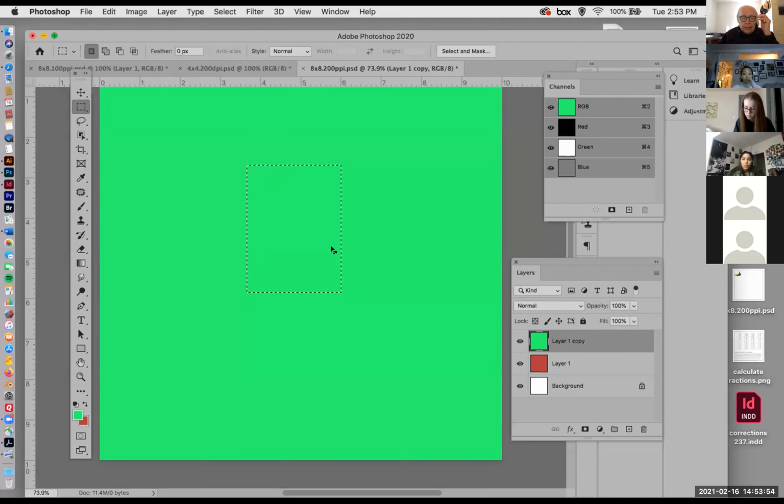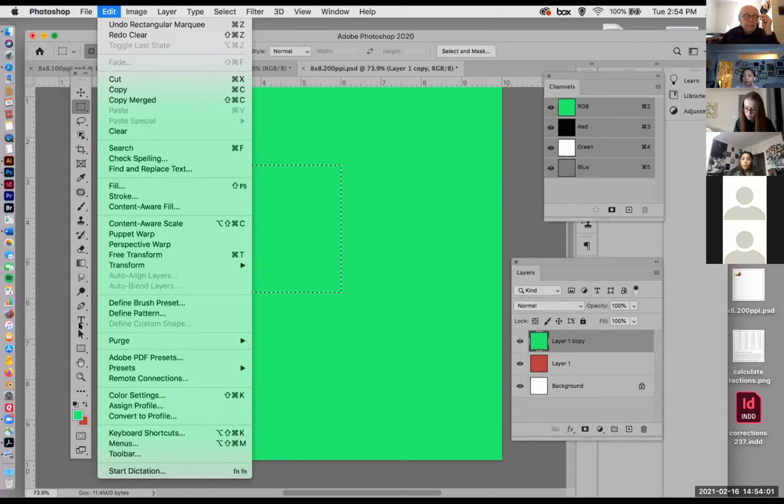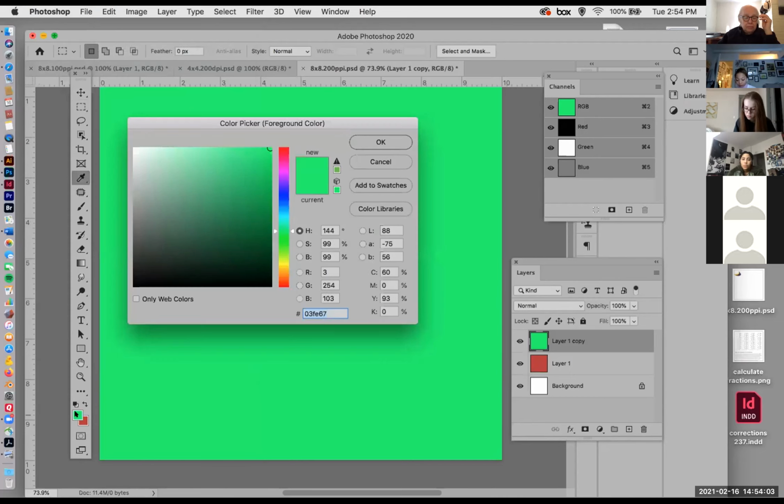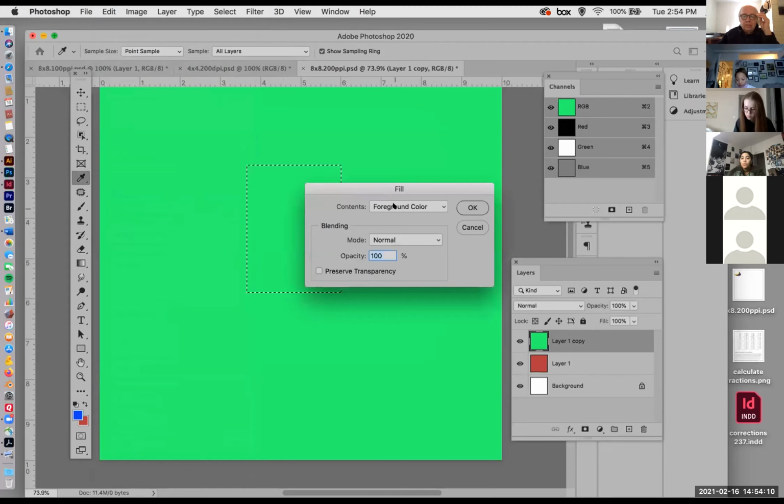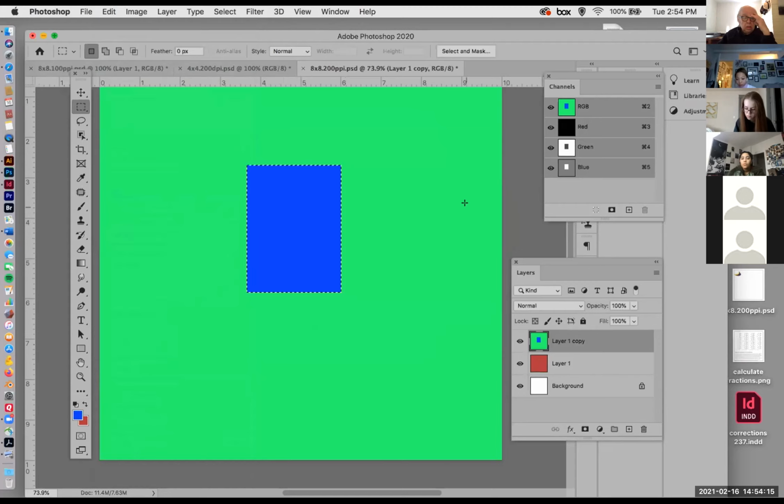And so I can move this with the move tool, and it'll cut it. I can edit. Let me pick another color. I can edit, fill, foreground color, blue, okay, and it fills it. So that's what you can do with a selection. Command D.